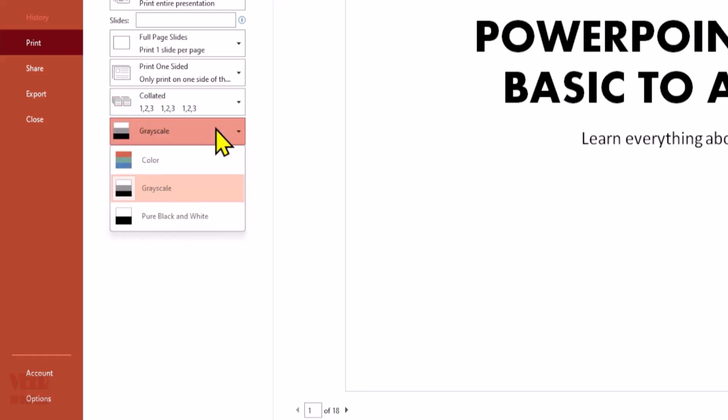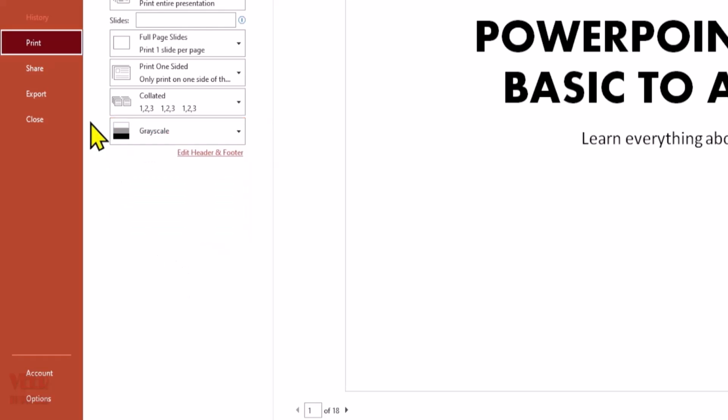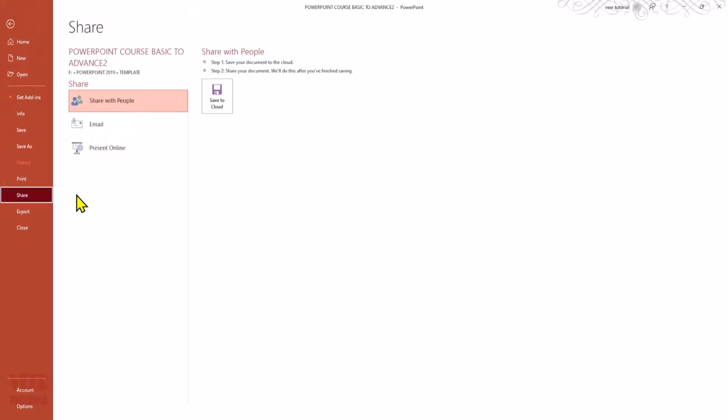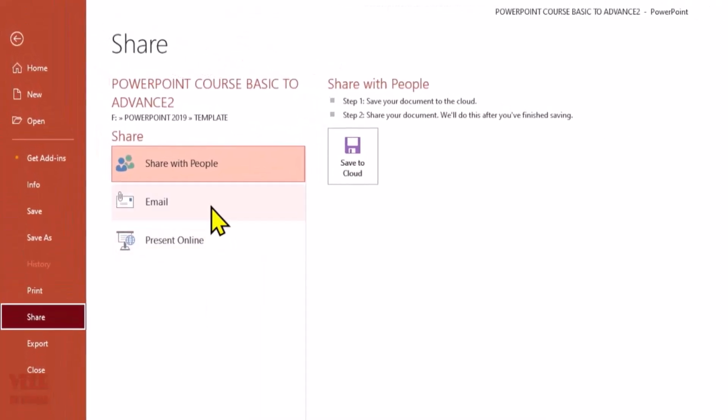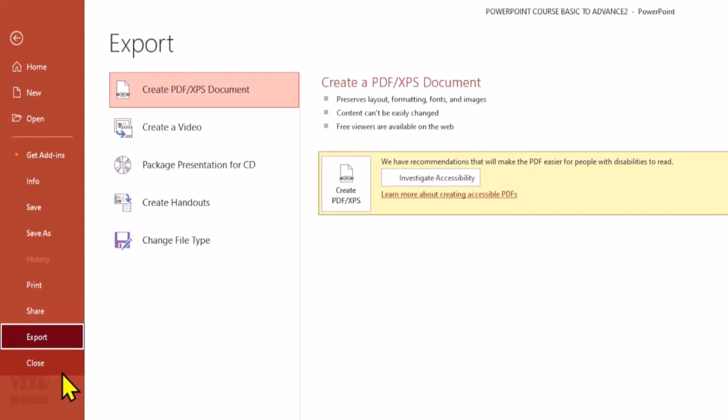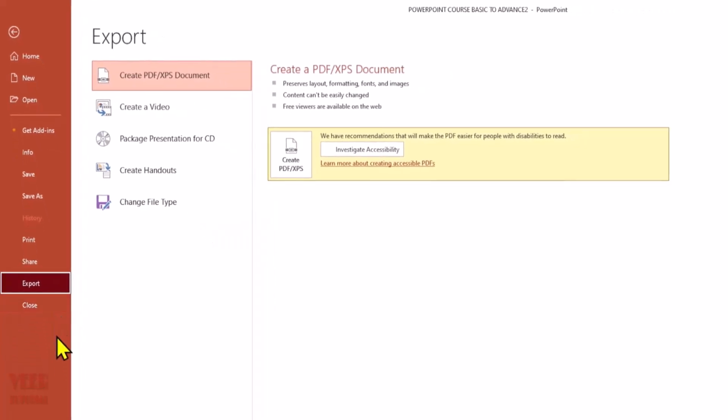And the last one is, if you want to print in color, select this option, or grayscale, or pure black and white. And the next one is to share this slide. You can email directly from here, and you can present this online if you have some online options. And select this option to export, which we already discussed.